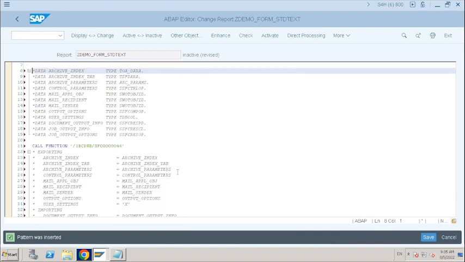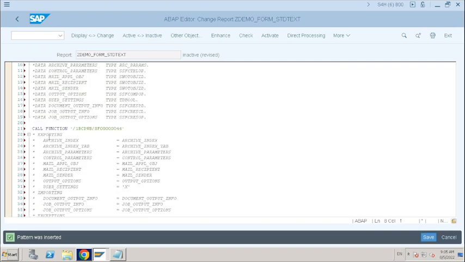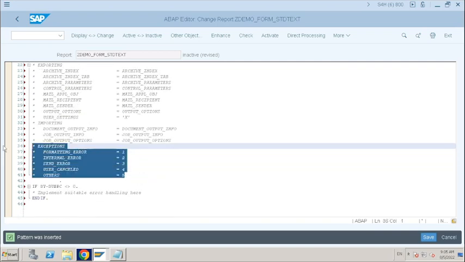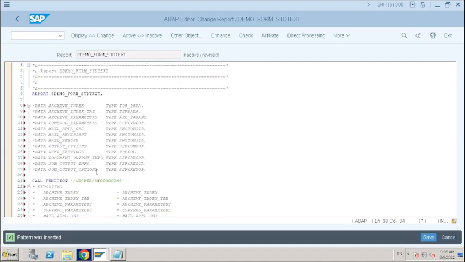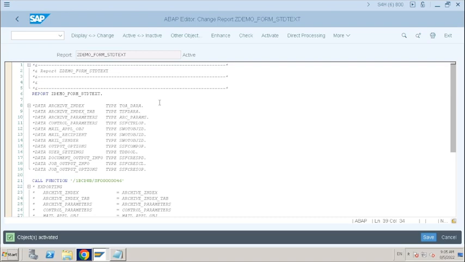So please observe, I am not using the SSF function module. Okay, but sir, we have to use it just to display the output of the standard text. I'm executing this. Activate the program. Execute.